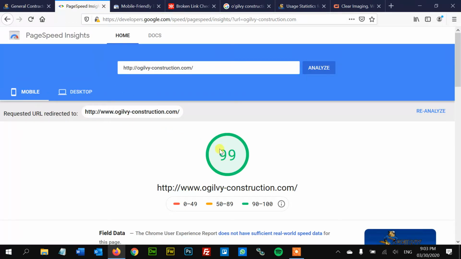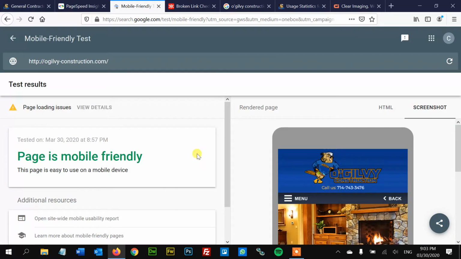So I ran some tests. Look at you. 99 on the Google page speed score. Outstanding. Another test, mobile friendly, of course.